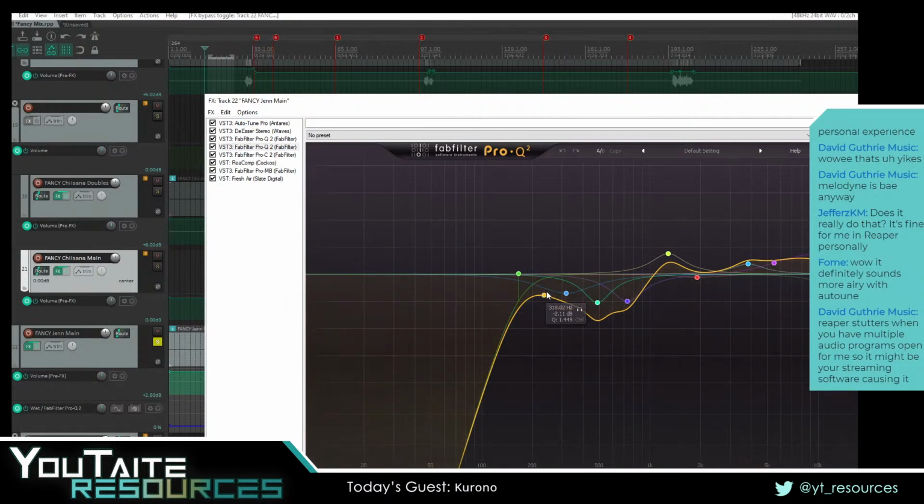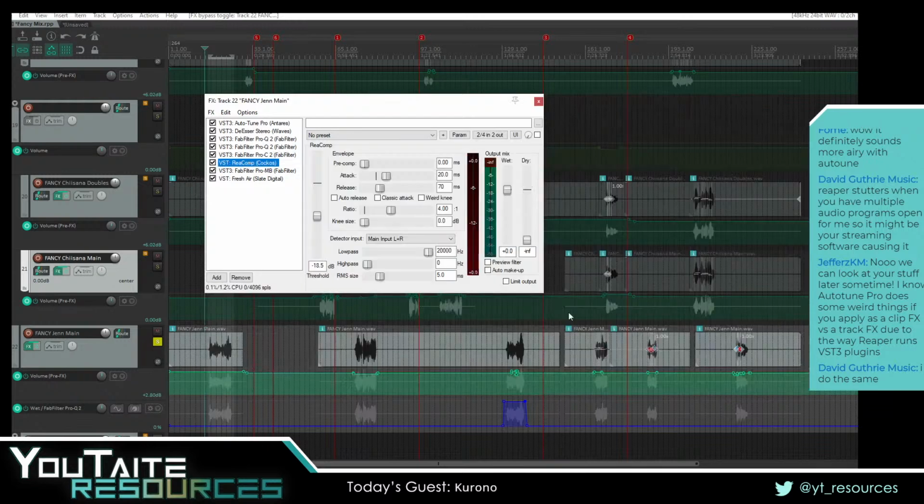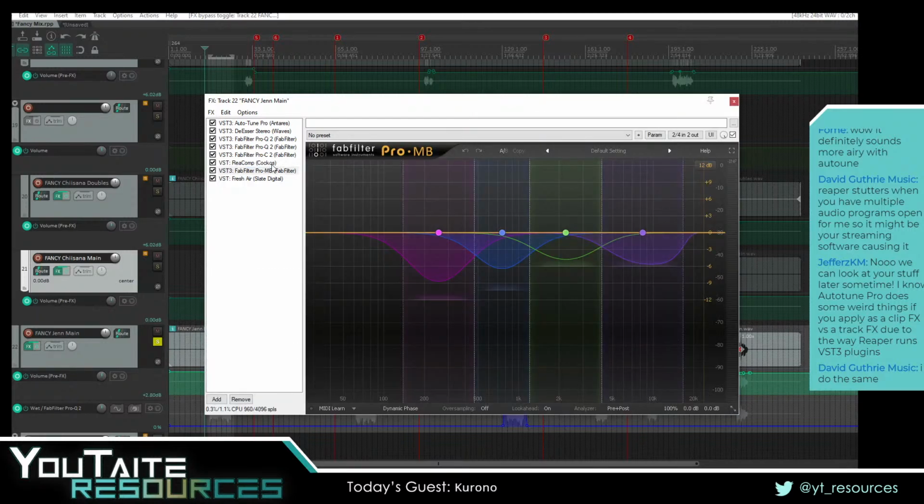EQ is just kind of straightforward, cut out mud. I already did my EQ session, so I'm not going to talk too much about that. Just standard serial compression here with like 2.7 ratio, 4.0 ratio. I stole these settings from someone. And then multi-banding just to tame some frequencies because this is an older mic.